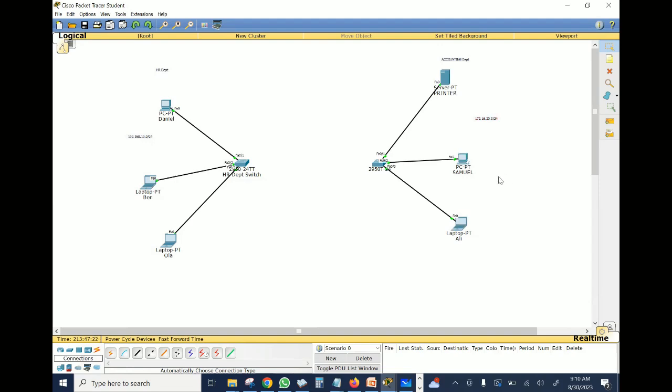So now, let's say you agree with me that these are two different departments in the same company, and these departments are on different LANs. So now let's say Ola in the HR department wants to make use of the printer in the accounting department. How will that happen? How can you create connectivity between Ola and the printer? They are on a different network.